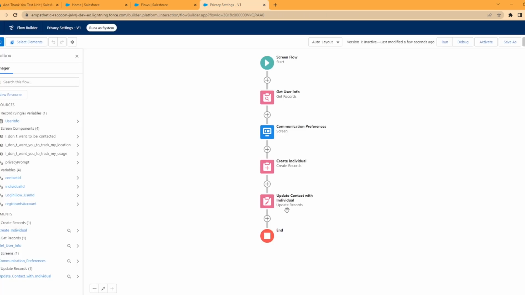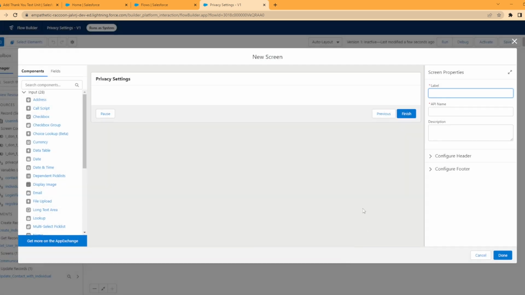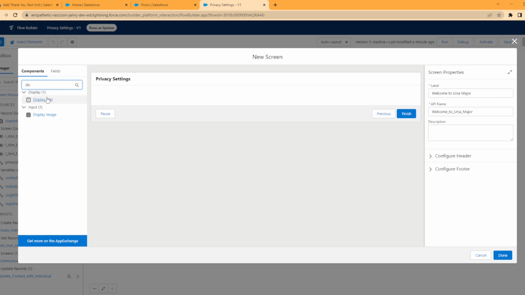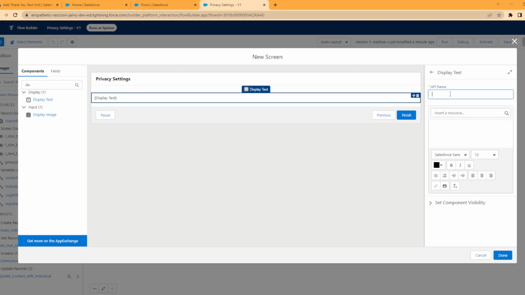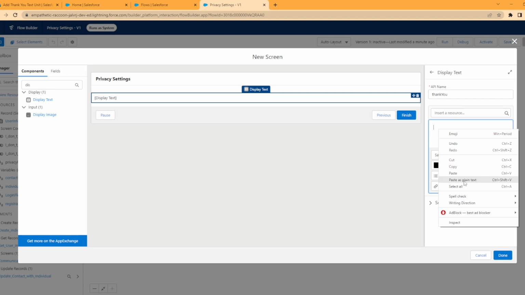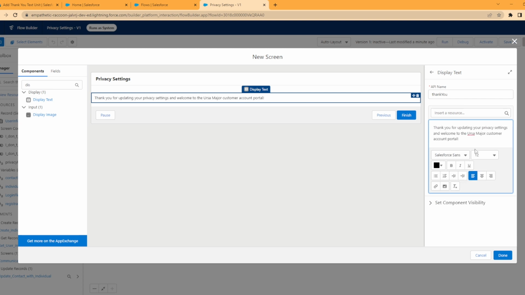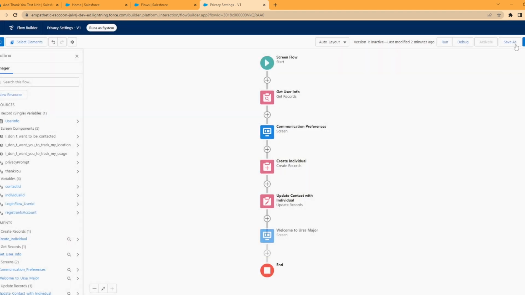Now, lastly, we're going to add a screen component here. They call it the thank you text. So we'll hit screen. Now for the label, they gave us that. Welcome to Ursa Major. Click out of the box or tab and you can get your API name. And we're going to be searching for display text again. And we're going to add that in. And for API name, they gave us thank you. And copy and paste what they gave us from Trailhead in here so that we can populate the thank you text. And we're going to hit done. And go ahead and save.